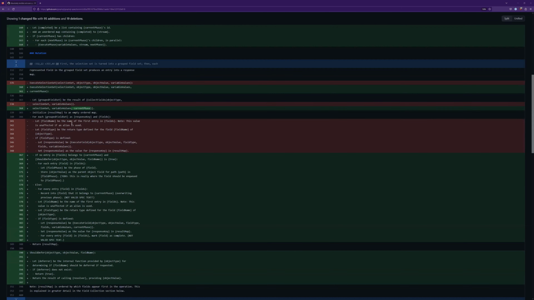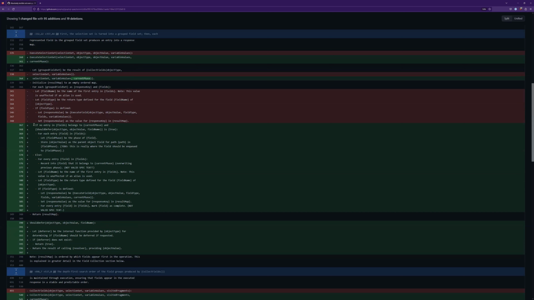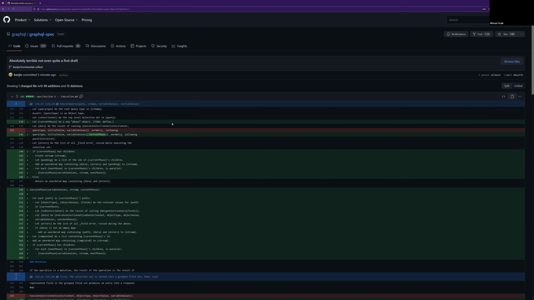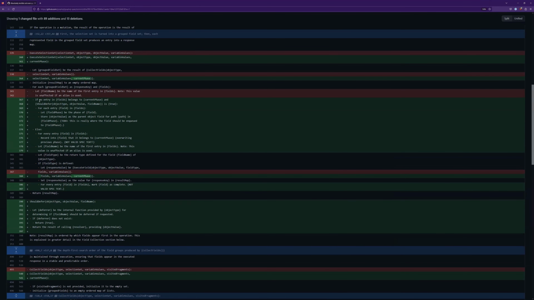When it comes down to actually executing the selection set, if none of the selections for the current field name are in the current phase, then we skip over it and note that we're going to be executing it later, and we store this object value for later. So we don't have to execute its parent field again. This is actually where it should be enqueued, but I haven't written the correct text for that. Otherwise, we do the normal stuff where we execute it, but we pass in the phase information.